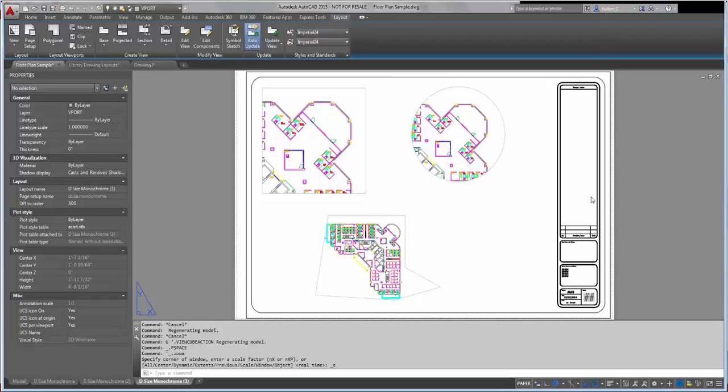I'm going to see if we can grab him back. There you are. All right, good. All right. Hope I didn't lose anybody on that.